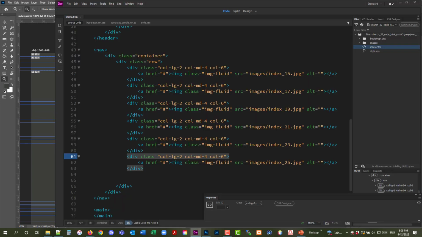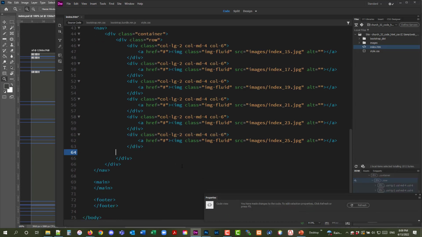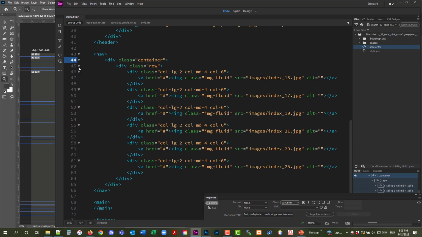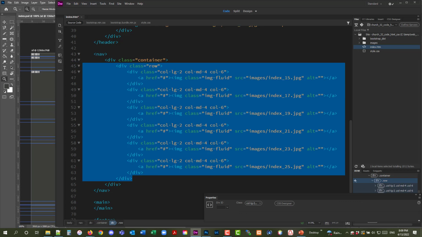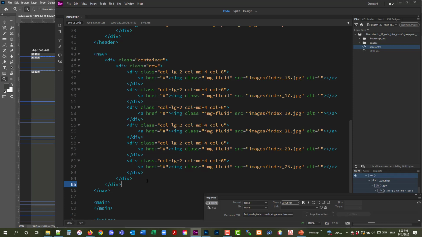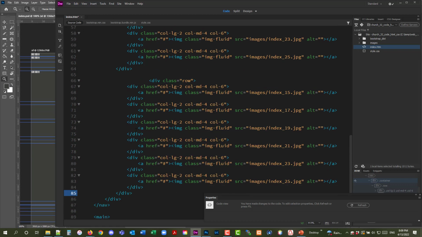So come over here. We are going to copy this. This is our first row. If you want, you can actually just copy this, but just to be safer, I'm going to copy from here to here. Row to row, right click, copy. Right click, paste, or Control V to paste. So this is our second row.